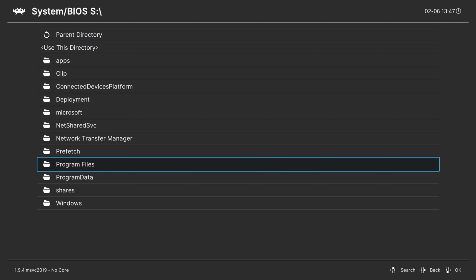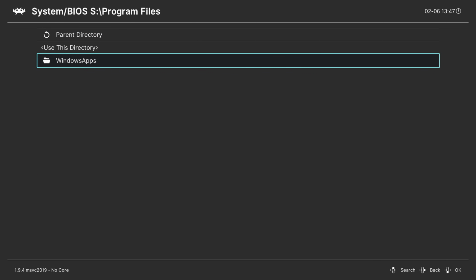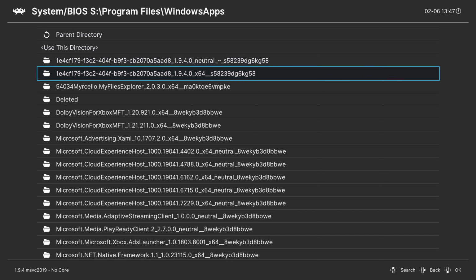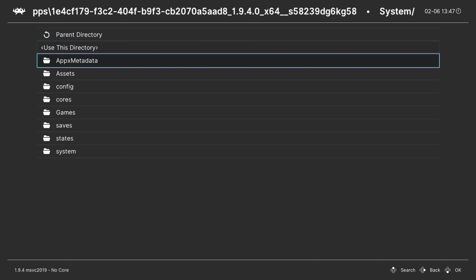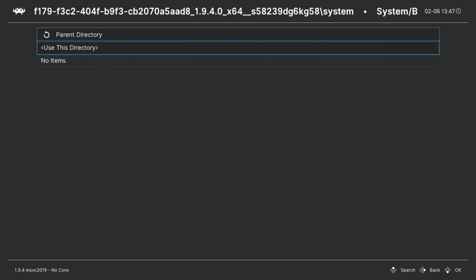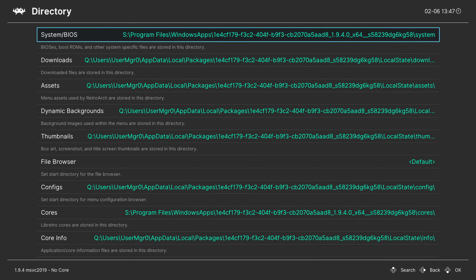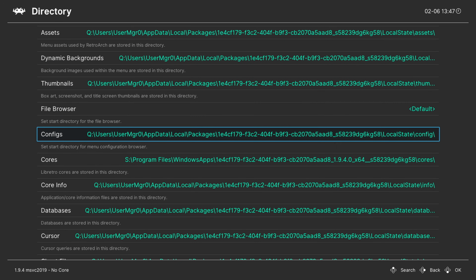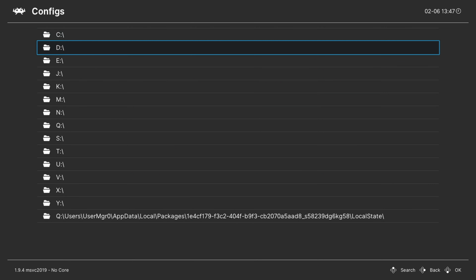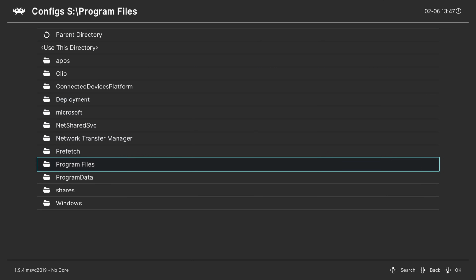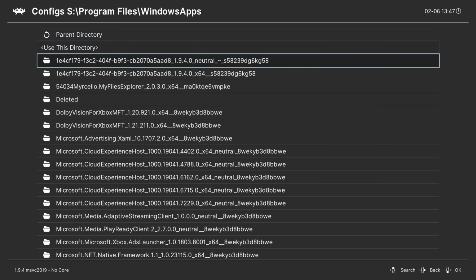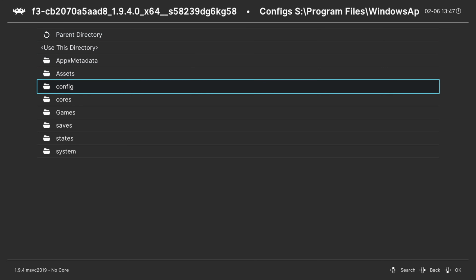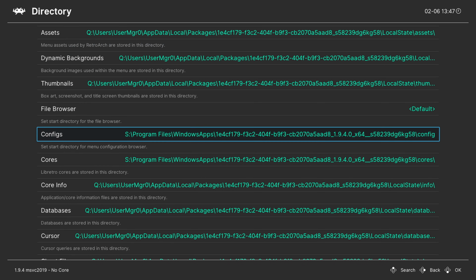Scroll down to Program Files, Windows Apps. Choose the 1.9.4_x64 folder here. And choose your new system folder. And tell it to use this directory. There we go, our system folder is now defaulted to the S drive. Now I was going to change my config files to the S drive as well, so configs, we're going to change this down to S. Program Files, Windows Apps, Retroarch folder. Config folder, use this directory.